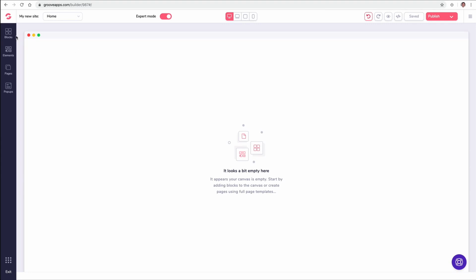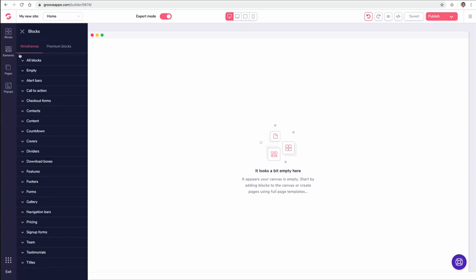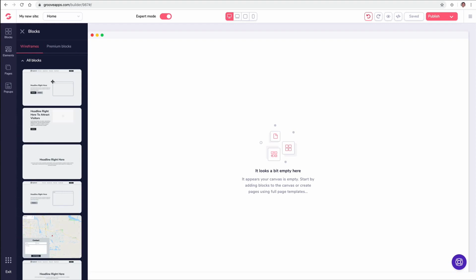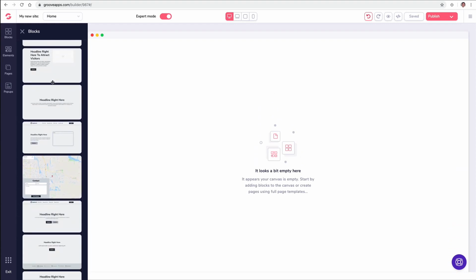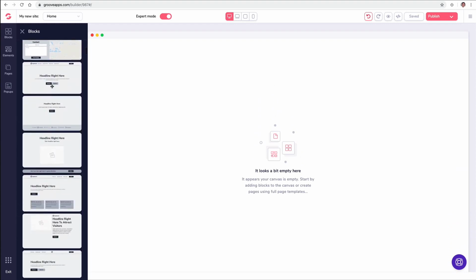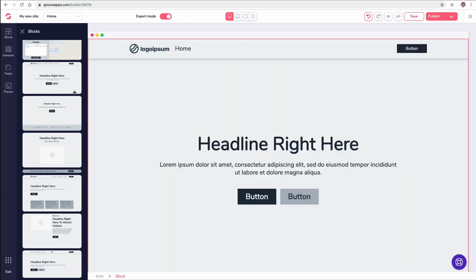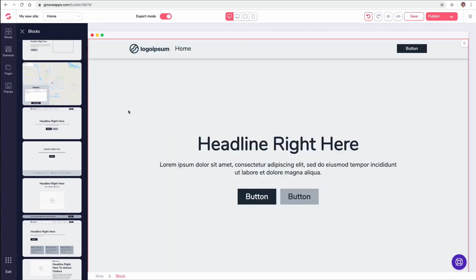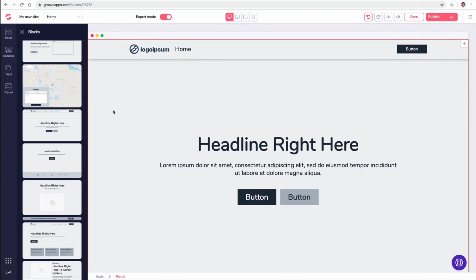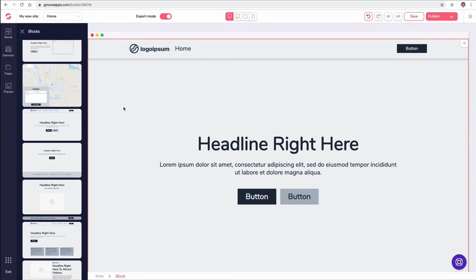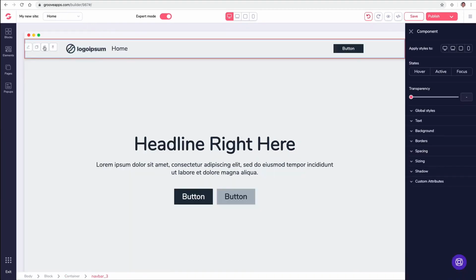So the first thing we want to go over here is our blocks, elements, pages, and pop-ups. So let's talk about blocks. The first thing that we have here are wireframe blocks and premium blocks. And I'm going to click on all blocks here. As you can see, the wireframe blocks are meant for you to be able to drag things over to the canvas just like this, so that you can remove all of the colors and background images and just focus on the layout of your website.